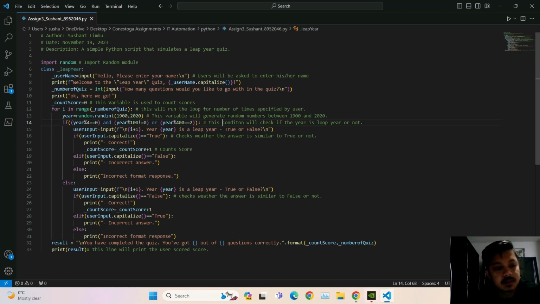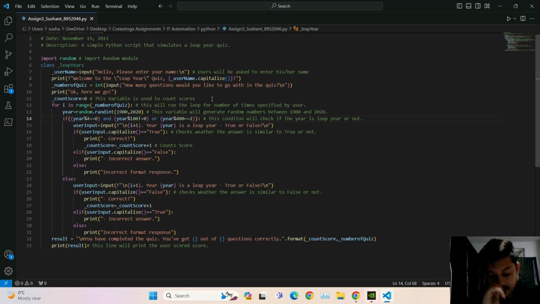At first I begin by importing a random module. This module is used to generate a random number within a specified range. In this case I have specified 1900 to 2020.